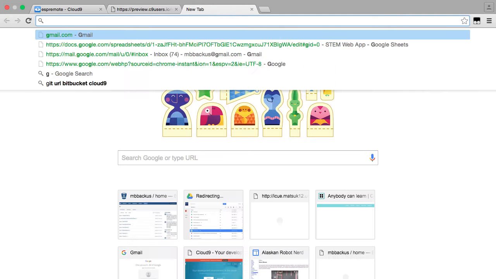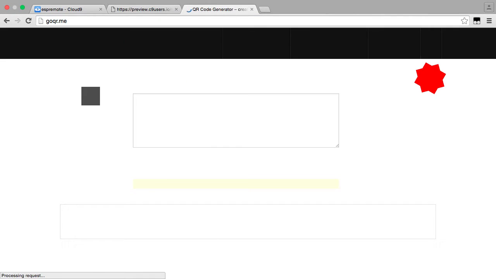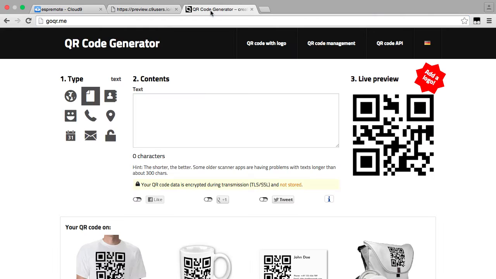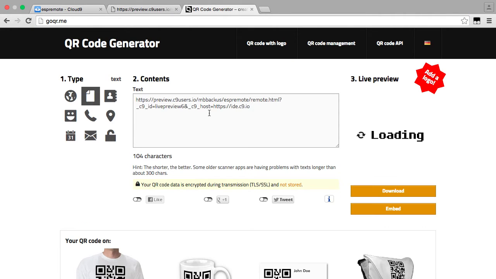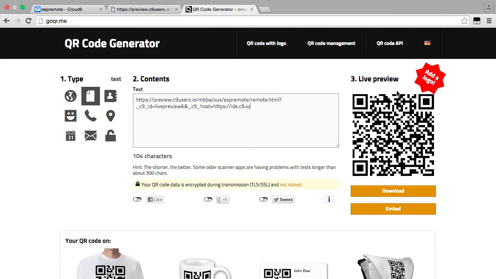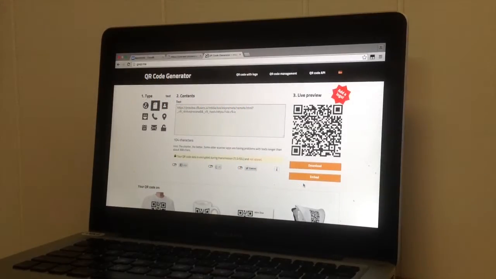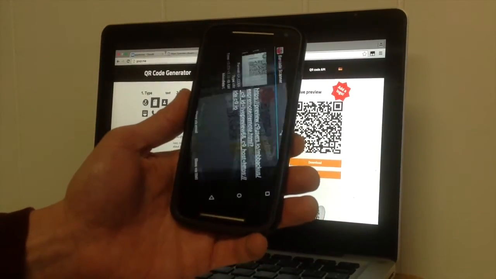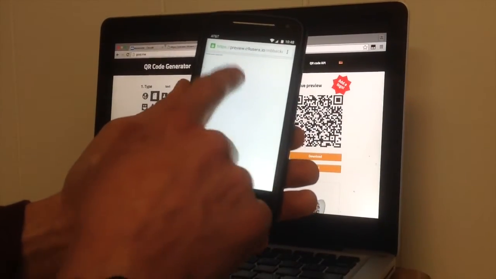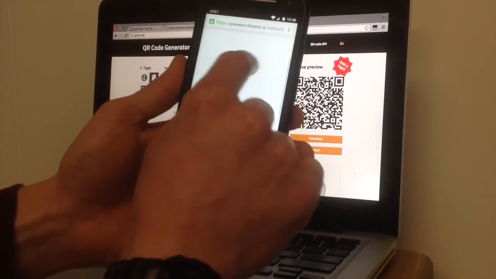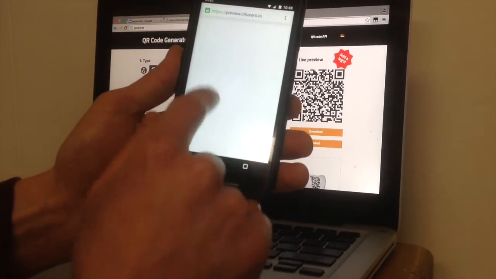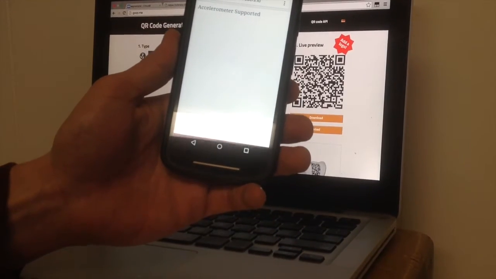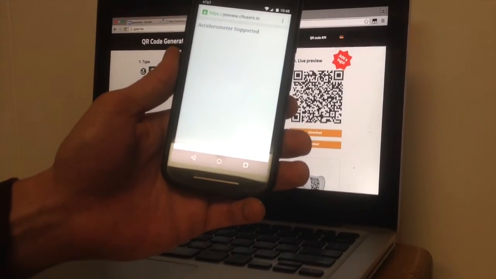and go back to goqr.me, copy this URL into here, and now I have a new QR code to scan. To test it out, do just like we did before. Scan the QR code and navigate to it. And now you can see that here the accelerometer is supported on my phone as well.